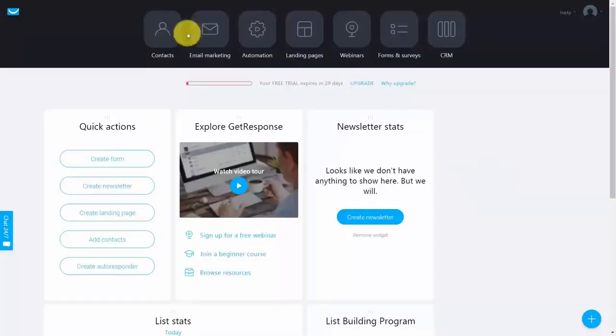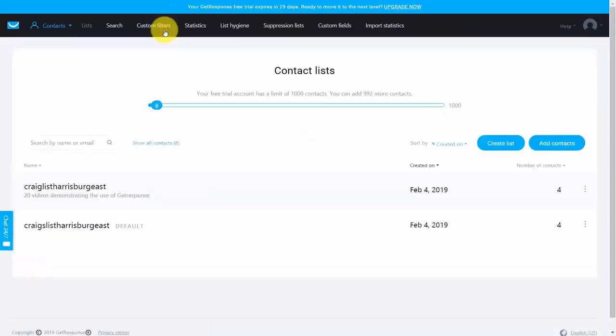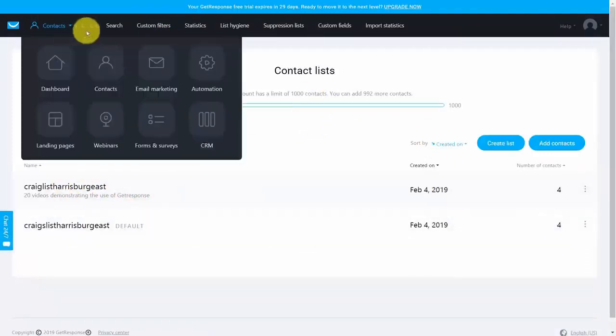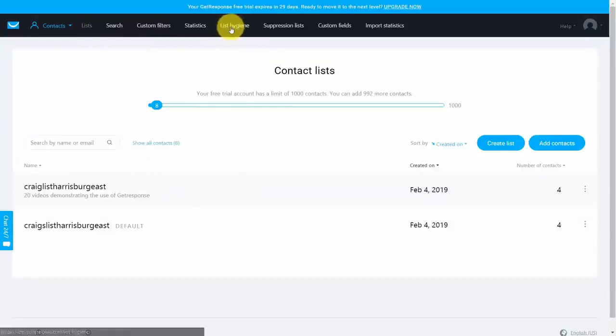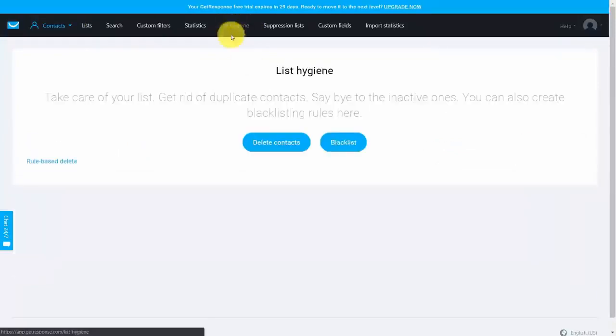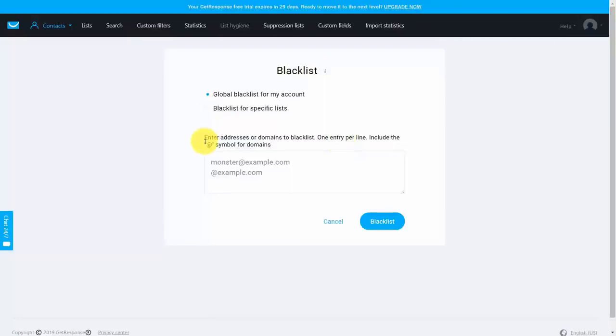Welcome back. Now, if you go inside of your contacts area, you're going to see all of your lists together. And in the top menu, you're going to be given an option to do list hygiene. You have two choices. One thing you can do is click blacklist. This allows you to dictate who can and cannot become part of your email marketing list.